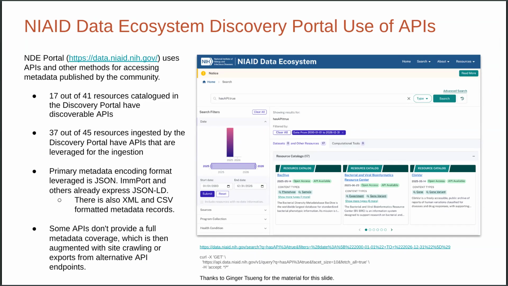In this case, what we're looking at is a query that said, please show me all the resources that have expressed that they have an API. That's the query taking place here. And you see 17 out of 41 resources that are cataloged have discoverable APIs. That's for the ones that are being cataloged. And you can also see the ones where the APIs are being leveraged for processing that metadata into this discovery ecosystem.